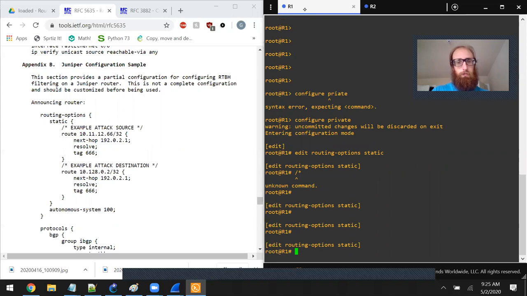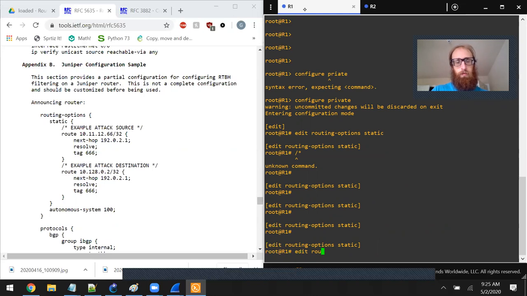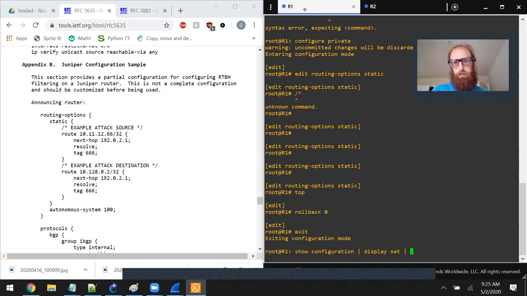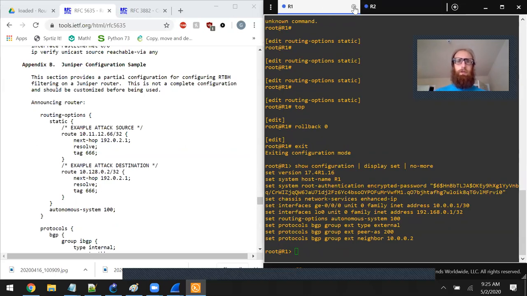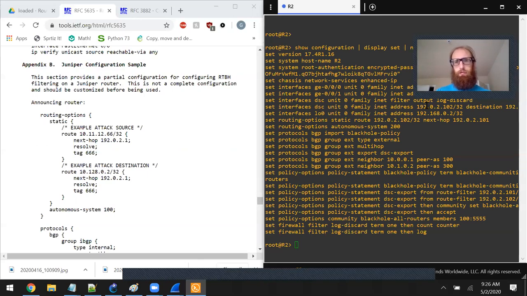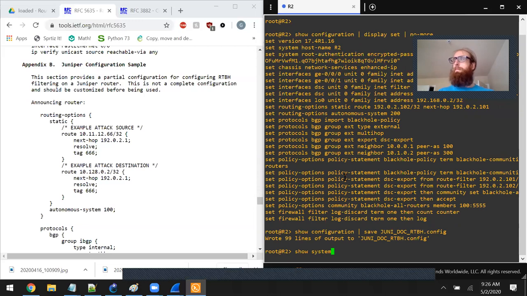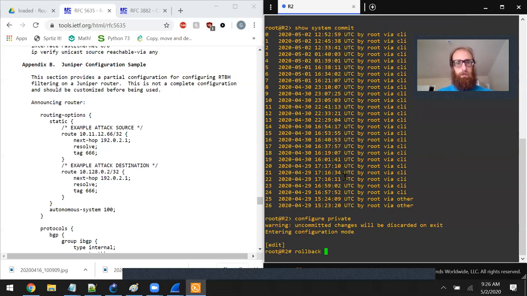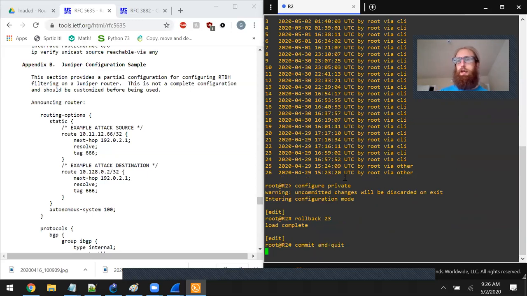Oh, and I can't do those kinds of comments. Let's do, because I'm pretty sure I already have, and this is on router 1. We got to configure this on router 2. And let's save the configuration. Okay, and then that's roll back to 23. And now let's do their configuration and see how it compares.